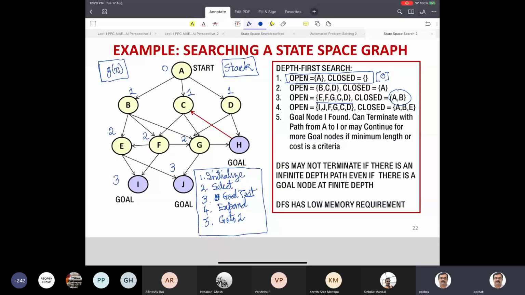I also have to maintain something called current best, because the first solution need not be the goal node. So I have to maintain current best if I want to find the shortest length path to goal. Initialize it in the beginning of the search to infinity.